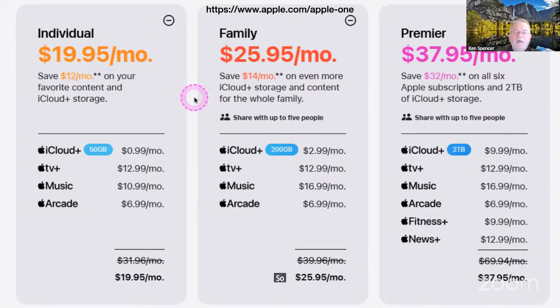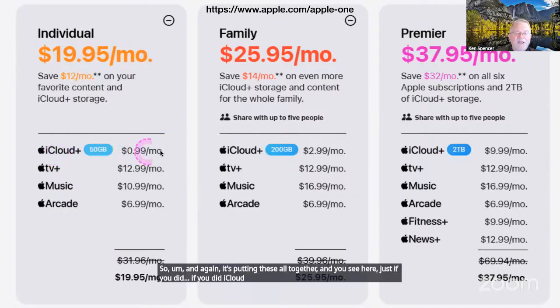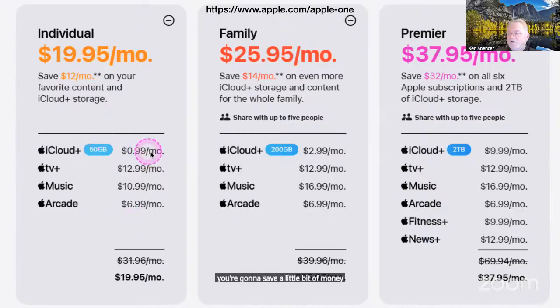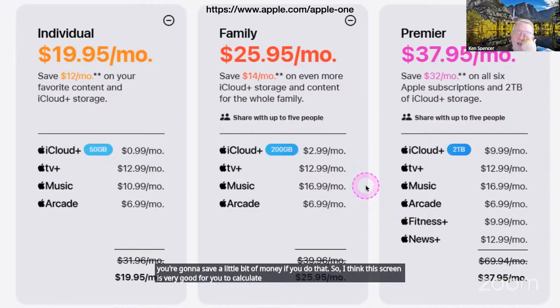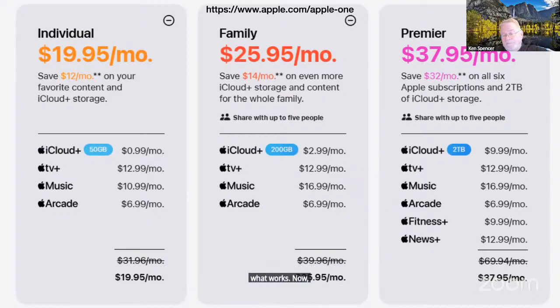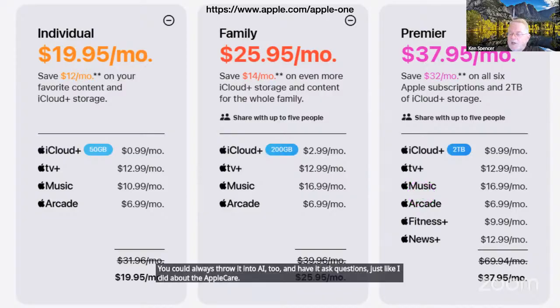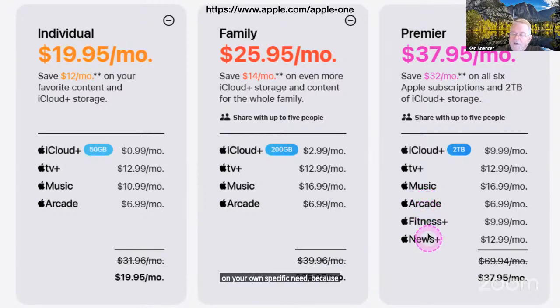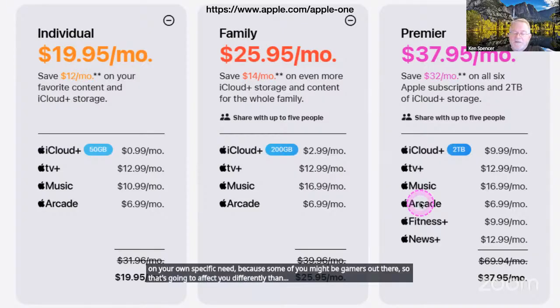And again, it's putting these all together. And you see here, if you did iCloud, depending on your level of the iCloud, you're going to save a little bit of money if you do that. So I think this screen is very good for you to calculate what works. Now, you could always throw it into AI too and have it ask questions just like I did about the AppleCare on your own specific need, because some of you might be gamers out there, so that's going to affect you differently than someone else.